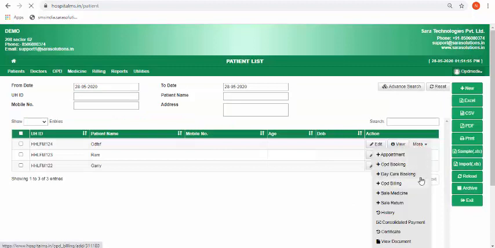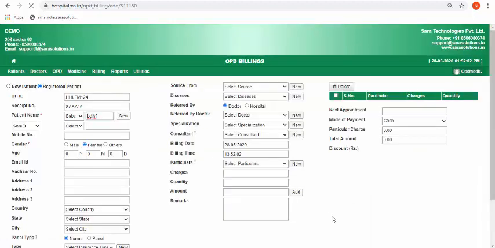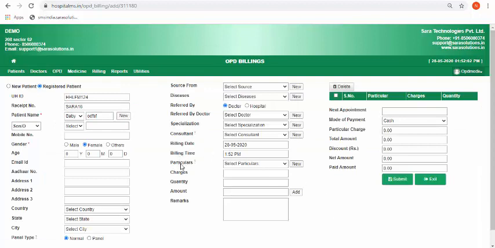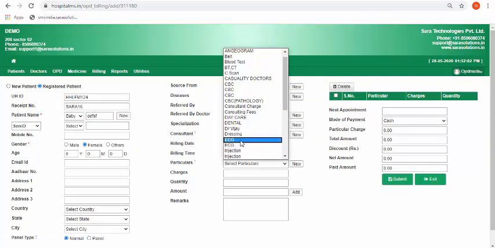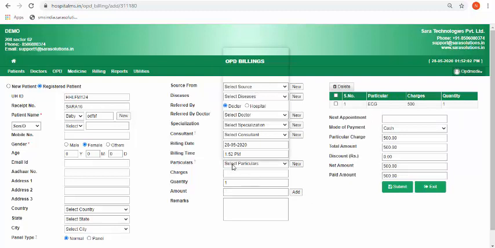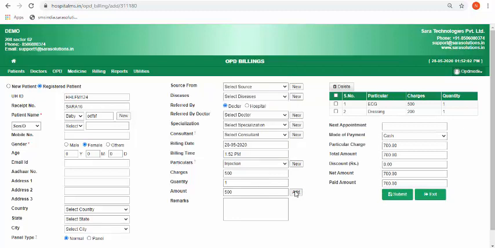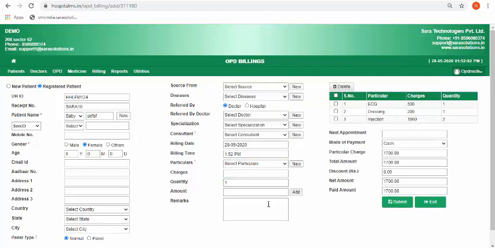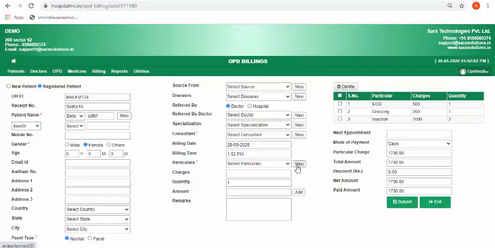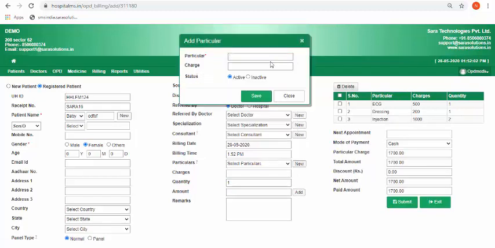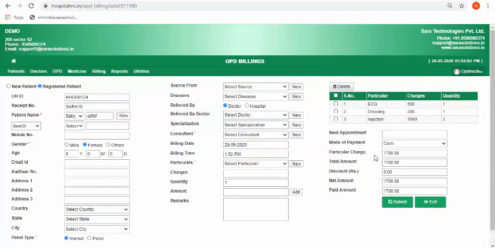We will select a patient. There is also an option for new patient. For which procedure we are charging, we will select a service type like ECG, injection, dressing, multiple. And we can also create the masters here, like procedure name and charge, how much we are charging. Charge is editable, and then we can submit. So these are basic fields.